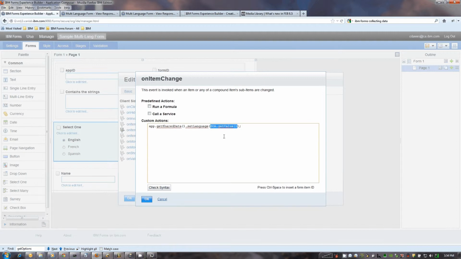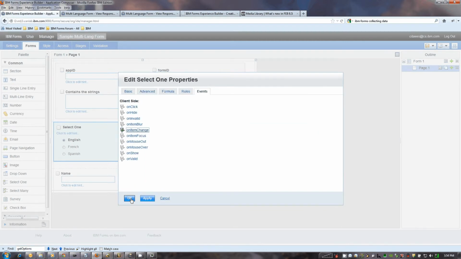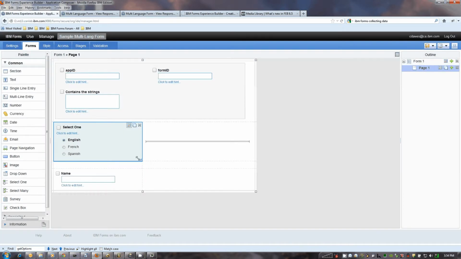Now, maybe a more practical implementation of this might be you want to pass the language over the URL parameter. So instead of getting the value of this select, you would get the value of the URL parameter, maybe the lang parameter, whatever you want to specify in the URL. And in that way, instead of in the on-item change, it would be in the on-form load, set the language to the value passed in on the URL. But this serves as a good example of what can be done.